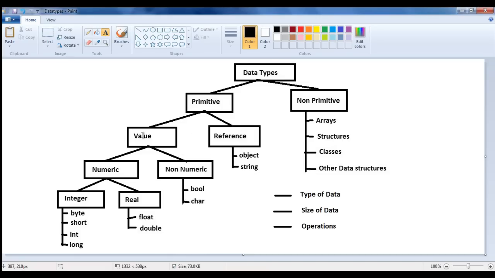We will understand the difference much more clearly. Now in value types, again you have two types: numeric type and non-numeric type. Numeric type again has two types: integer and real. Real types hold decimal points, whereas integers are whole numbers and do not hold any decimal numbers. Now integer is again divided into four types: first a byte, the second a short, the next an int, and the last a long. These are all integers only. They are going to store integer values only.